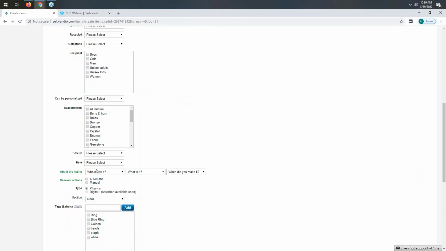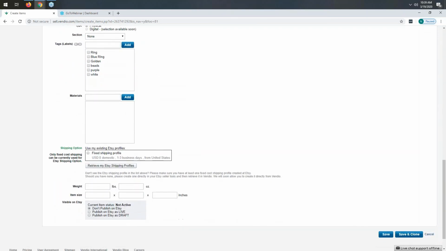Scroll on down. We do need to do the about the listing, and also the renewal options, and the shipping profile. And then we'll publish it as live.